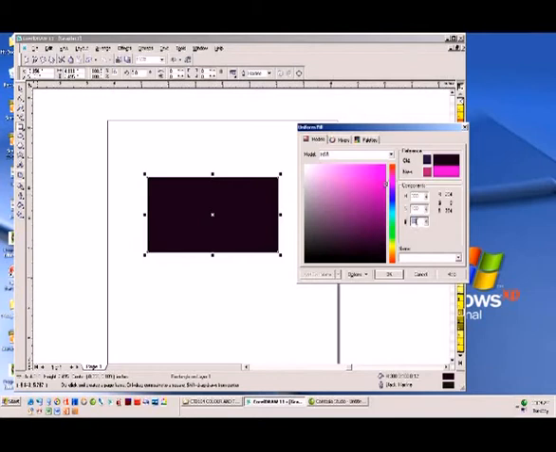Brightness describes the amount of white that the color contains and is measured in percentage from 0 to 100. The higher the percentage, the brighter the color.